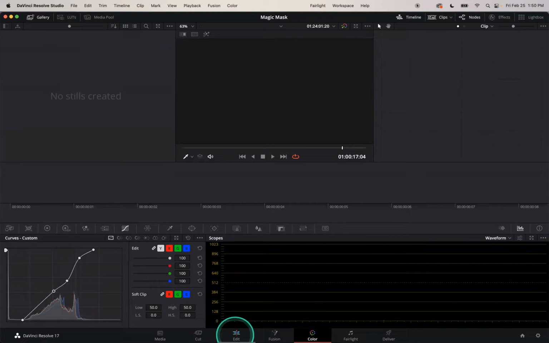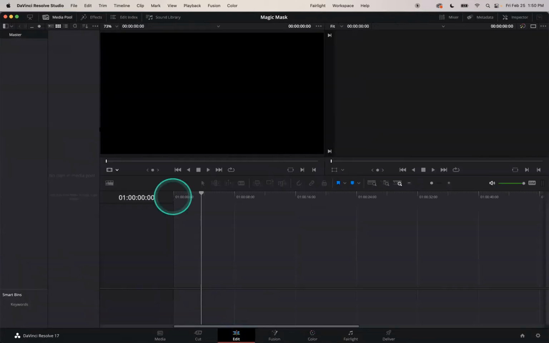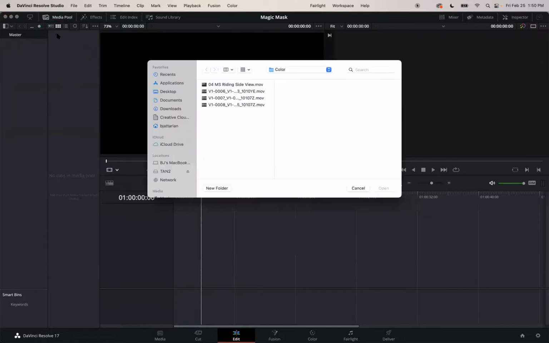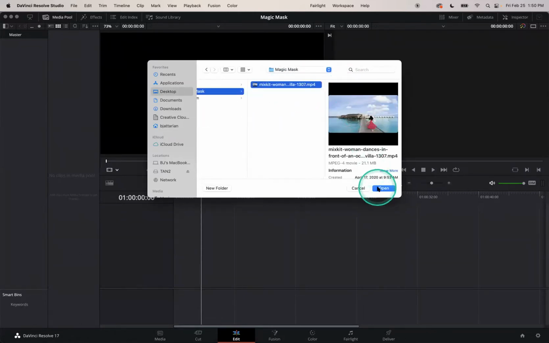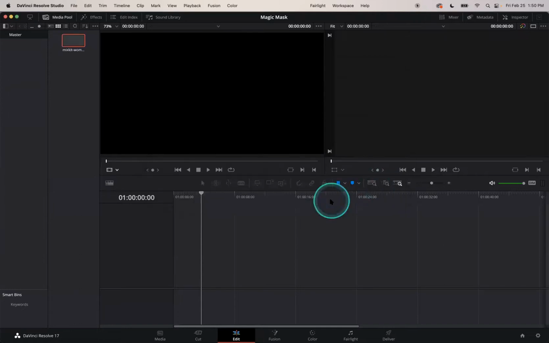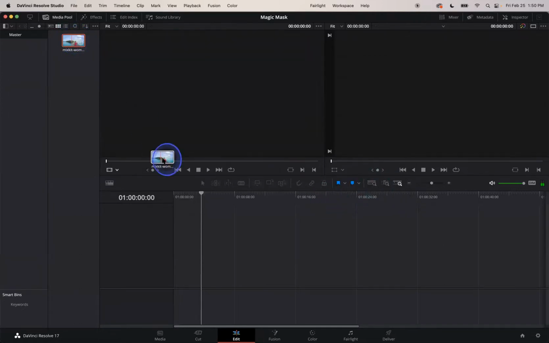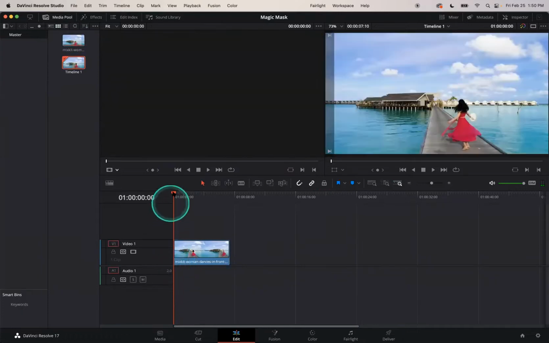And I am in the color page. I'm going to jump back over to the edit page just for a minute, and I'm going to bring in some more footage. I could bring in footage in the color page. I'm going to do it here in the edit page. So Command I, and I'm going to go to my Magic Mask clip. I'm going to bring this clip in. That's fine. And I'm going to bring it into the timeline and drop it in place. And then let's just play it.